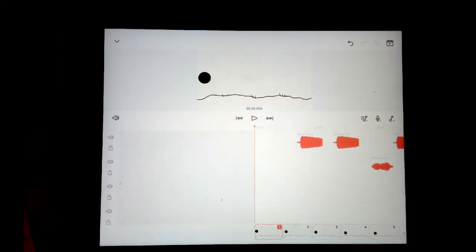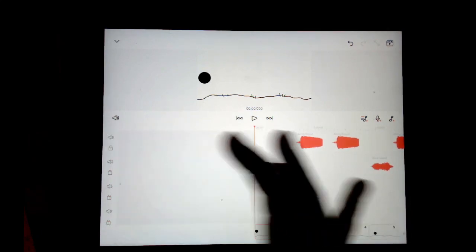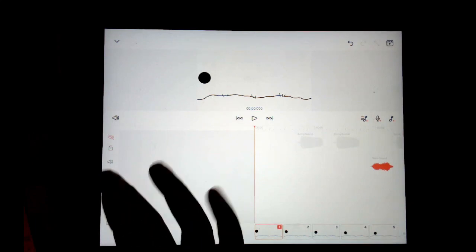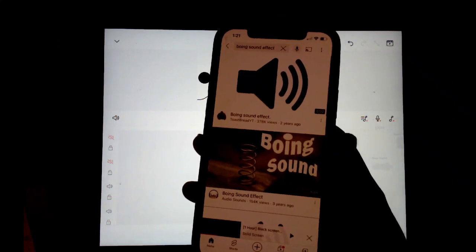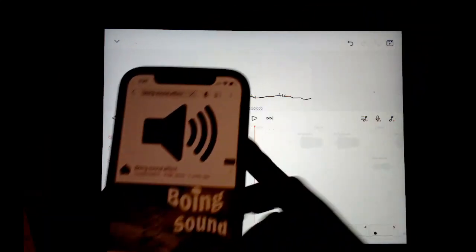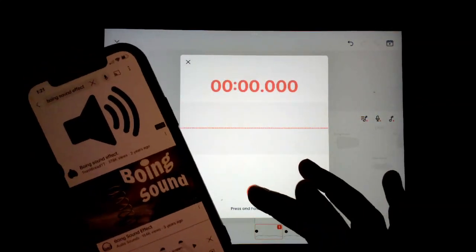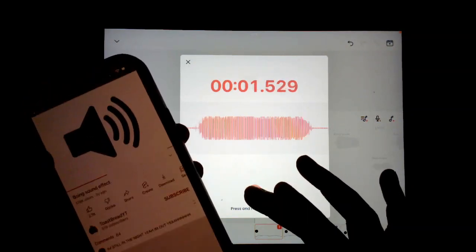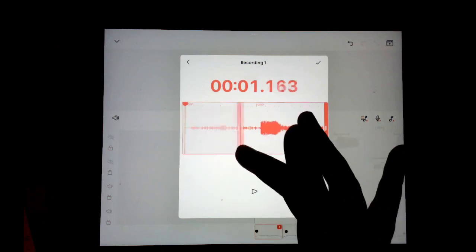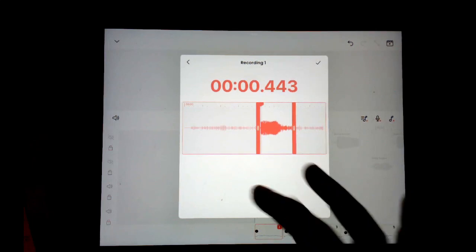Okay. Now, say that I wanted to do unoriginal sounds. So I'm going to turn off this sound and I'm going to turn off that sound. And I have a boing effect on my phone. So what I'm going to do is I'm going to turn on my mic here and I'm going to press and hold and then play this YouTube video. Did you hear that? So, just like that. And so I'm going to click on that.